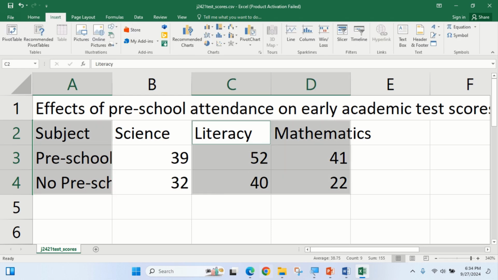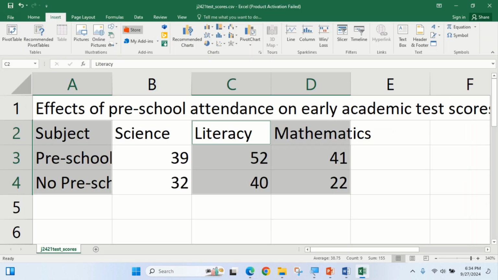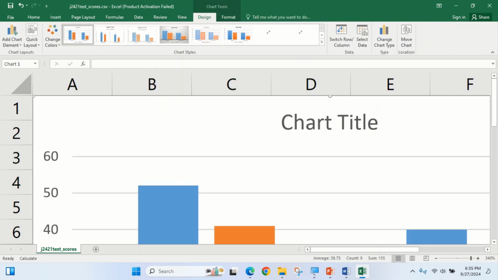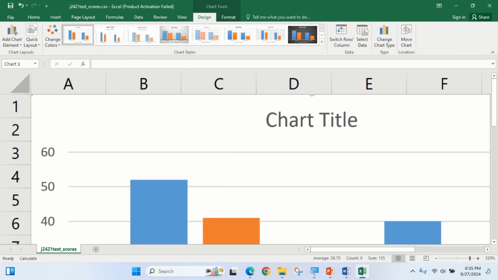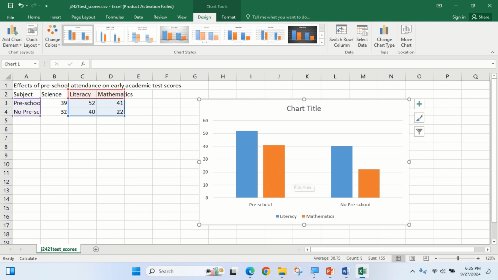Then go to insert. What kind of chart were you asked to create? A vertical bar chart to compare. So you go to chart, vertical bar chart. This vertical, literacy, okay, here it is. So we have it this way. Literacy and mathematics, okay, to compare.